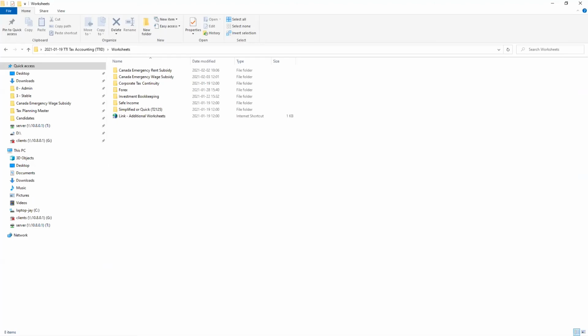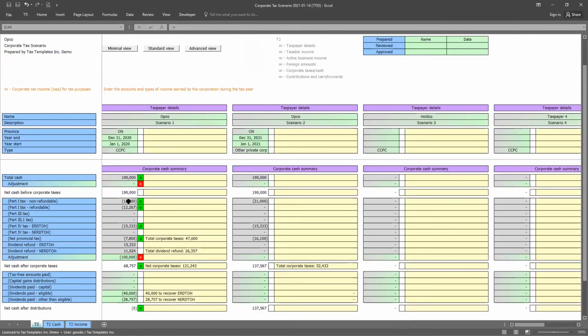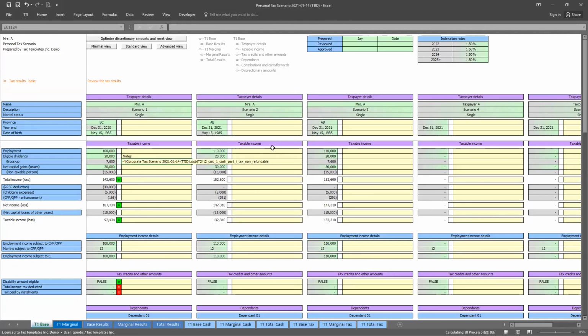Another option you have is, because we're in Excel, you can always link to other workbooks. So for example, if I want to move one number from this workbook into another, all I have to do is just use the equal sign, similar to what you'd use between different documents, and then that number will come right over. So that's a great way to use safe income and corporate tax scenario together, excuse me.